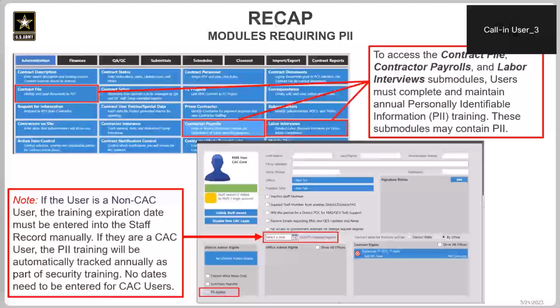If the user is a non-CAC user, this training expiration date has to be manually entered into the staff record by the PII admin for the district. But if the user is a CAC user, the PII training is automatically tracked through the mandatory annual security training that is completed for CAC users. So no dates need to be entered for the CAC users. Those dates are automatically maintained through the user's CAC.